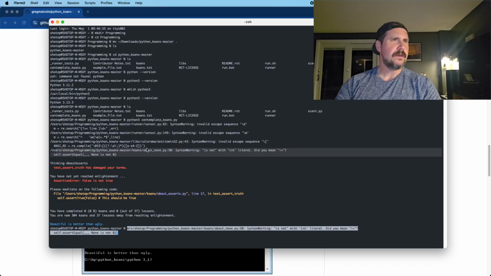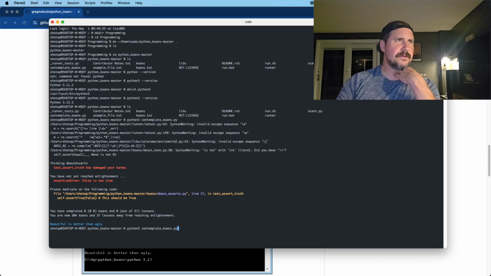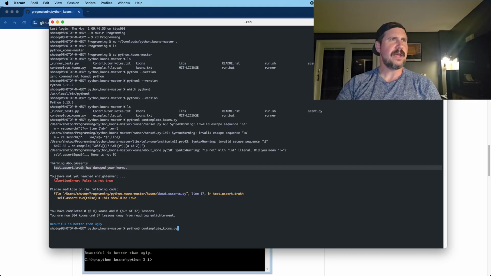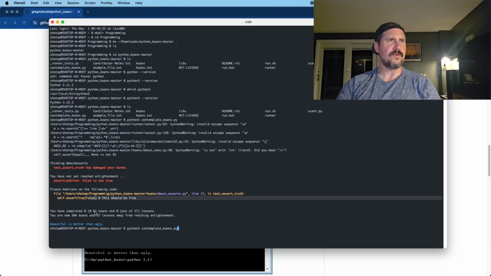Okay, so thinking about asserts, test assert truth has damaged your karma. You have not yet reached enlightenment. Assertion error, false is not true. Please meditate on the following code. File, users, showtop, programming, Python Koans master, koans, about_asserts.py, line 17, in test_assert_truth. self.assertTrue(False), this should be true. You have completed 0 koans and 0 out of 37 lessons. You are now 304 koans and 37 lessons away from reaching enlightenment. Beautiful is better than ugly. That's interesting.